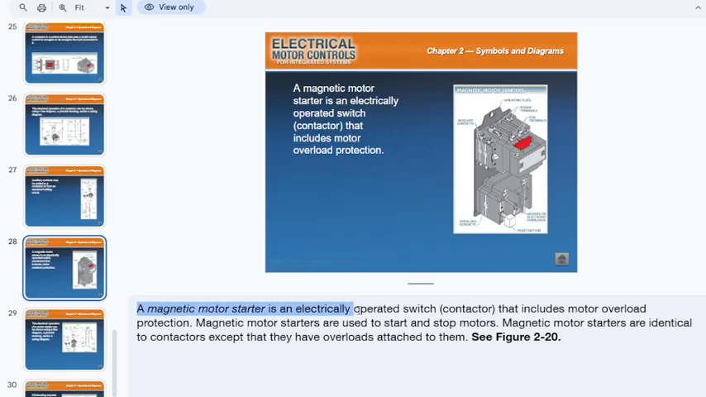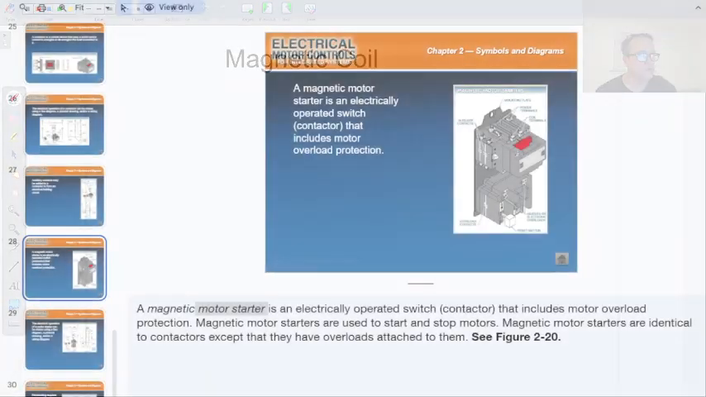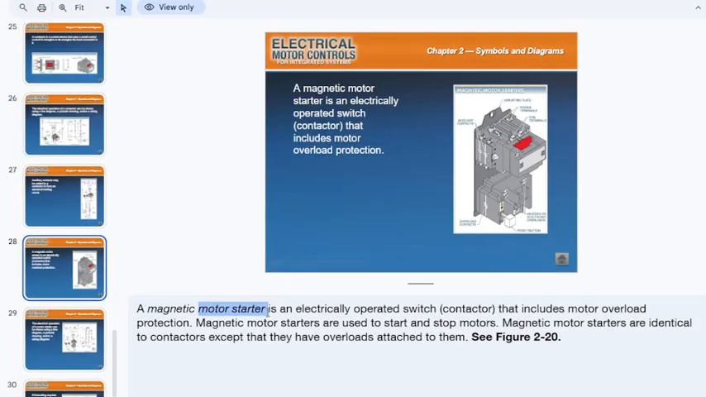A magnetic motor starter is an electrically operated switch. The switch part itself is the contactor that I just showed you. However, the second we are using the term motor starter, not contactor, contactor is one thing. Contactor was just the top half, as I said. Contactor, no overload attached. The second I attach an overload to this, now it's a motor starter. That's what is technically referenced as a motor starter. By itself, it's just a contactor. So the motor starter now includes the overload protection.